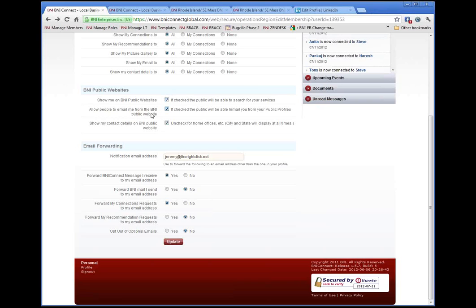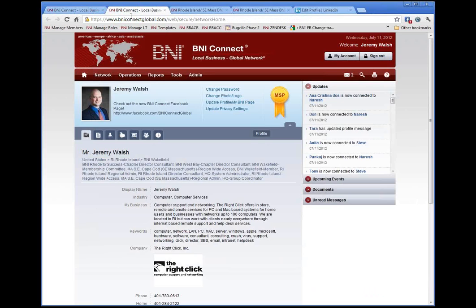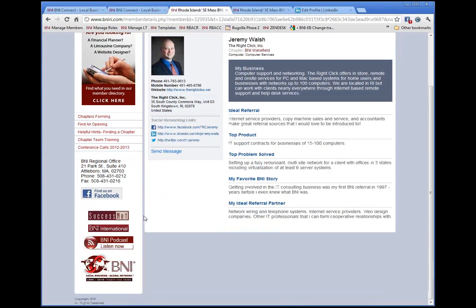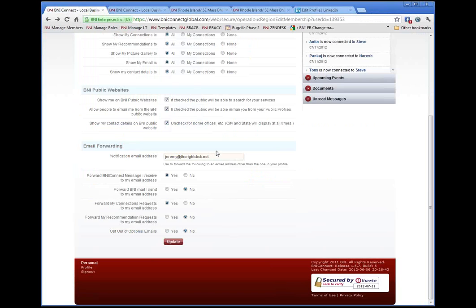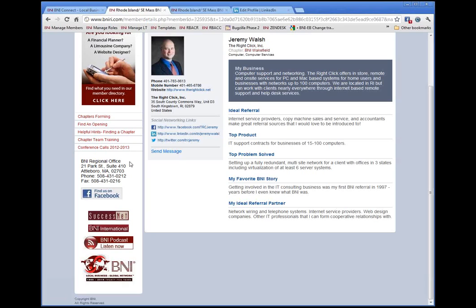Allow people to email me from the public website. That enables the send message button on the public website. Show my contact details, we covered that earlier, but that allows for this section of information here to be displayed.